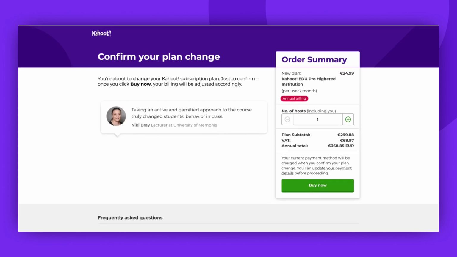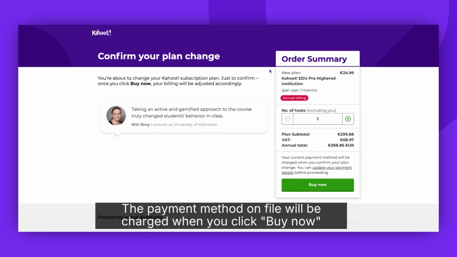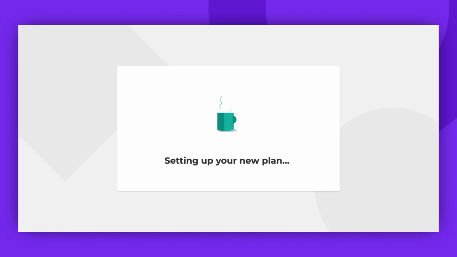Before moving forward, take a moment to review your order summary. If everything is correct, click on the Buy Now option again, and your plan will begin to set up.